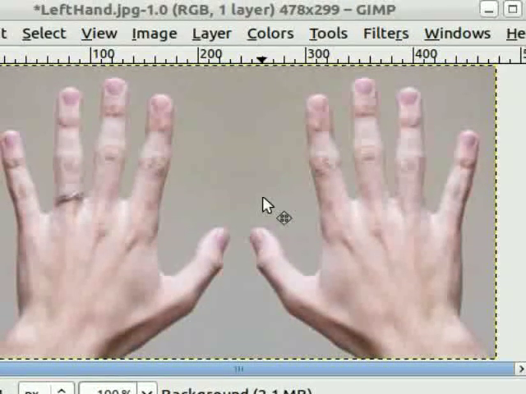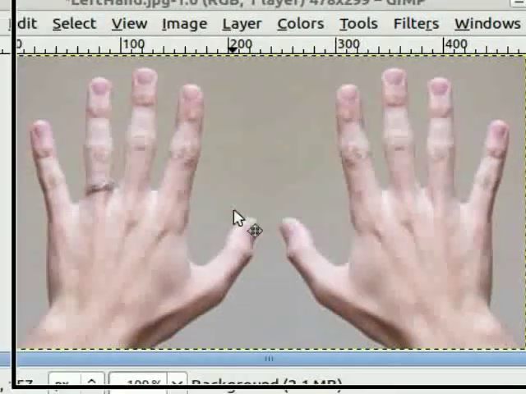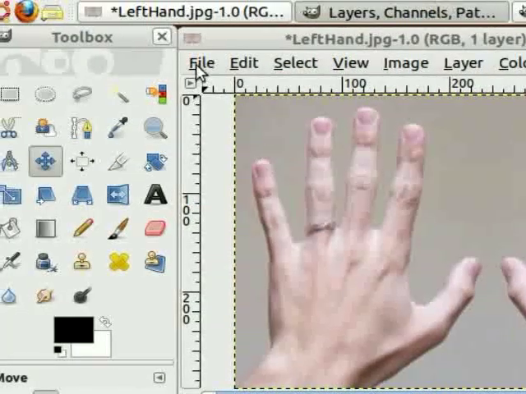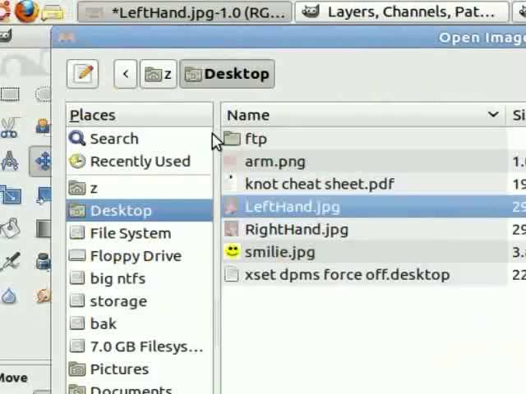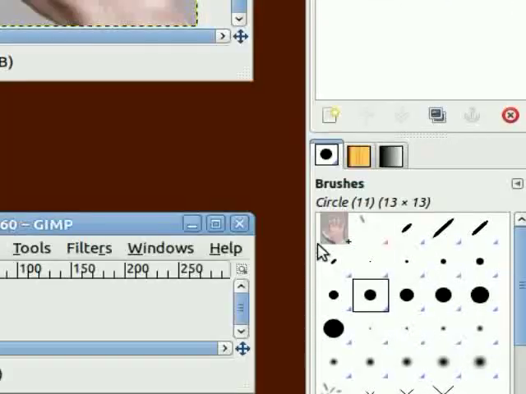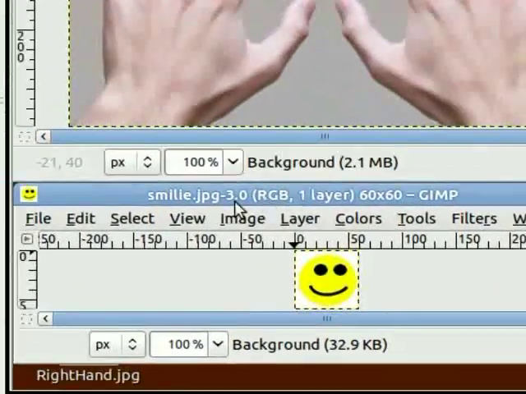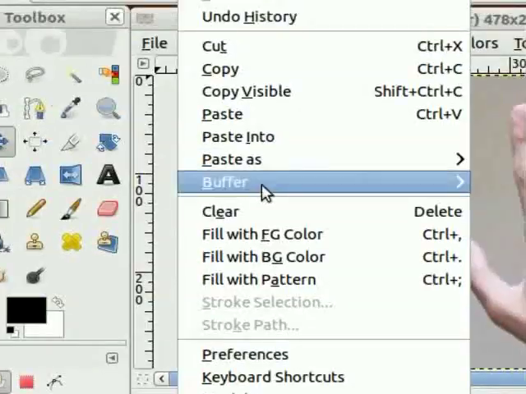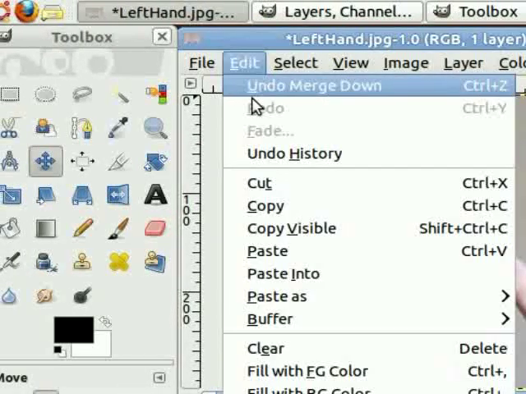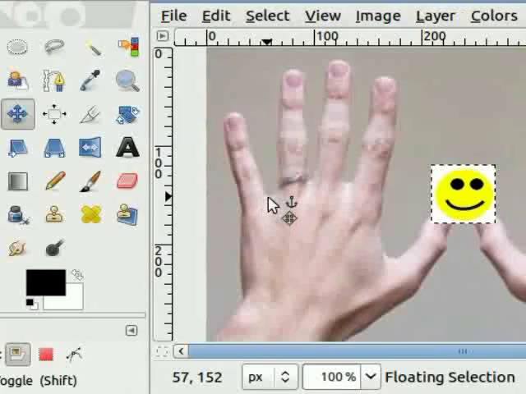Next, I'm going to combine one more image into this in a tattoo-like fashion. I'm going to put a little smiley face on the back of the left hand here. So let me open up the smiley face file. Open. Here we have my smiley. Click open. All right. And Edit, Copy. Go to the hand image, Edit, Paste.